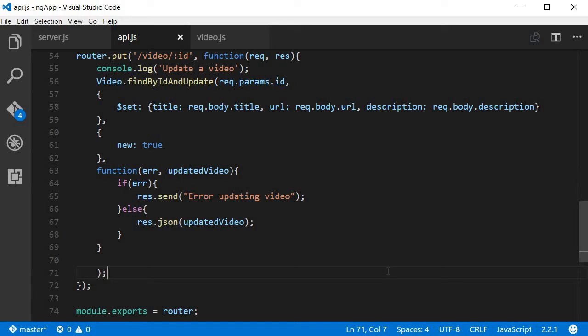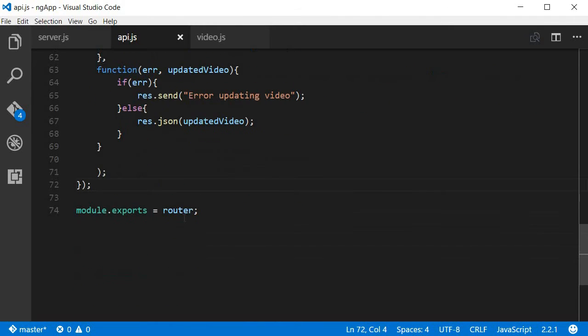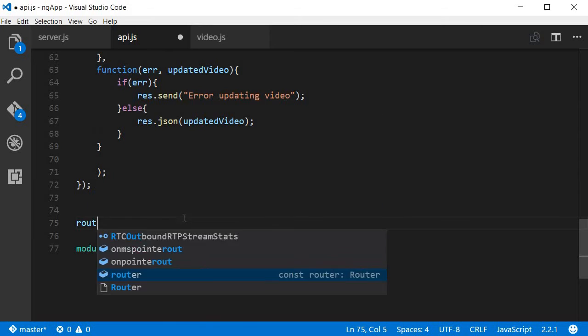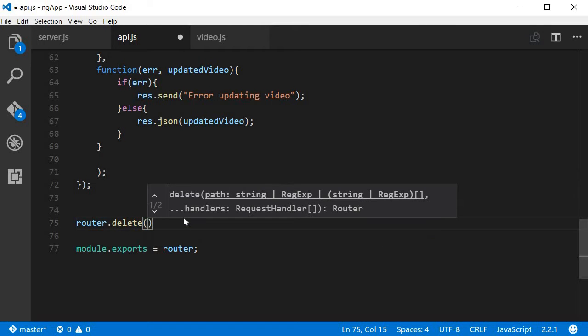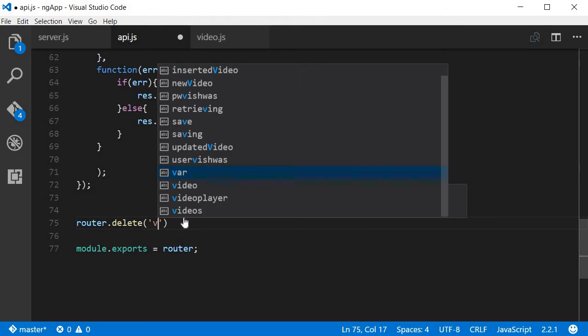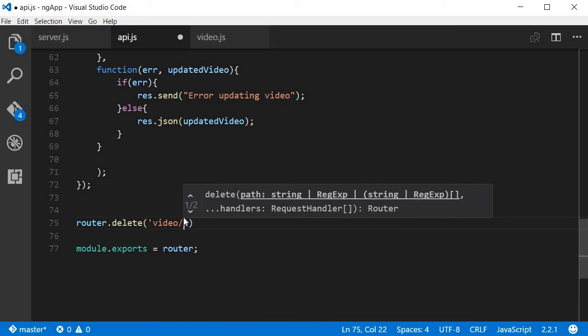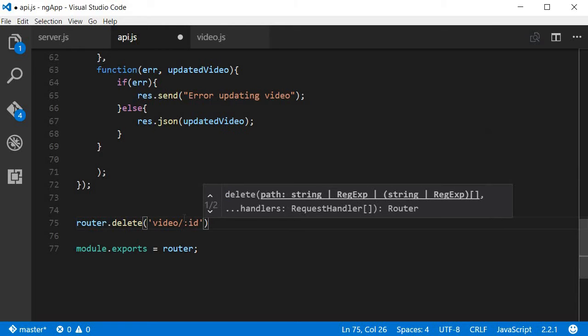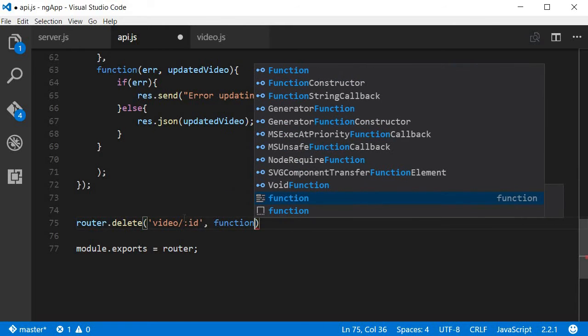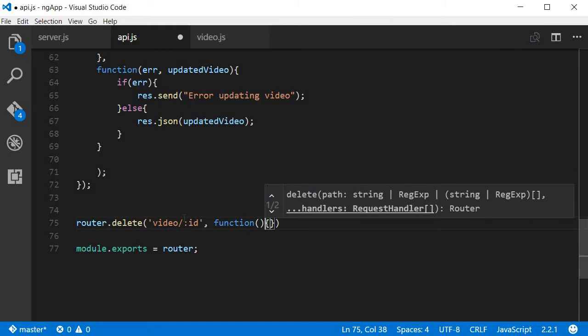Okay guys, the final API is to delete a video from the database. So again, let's continue in api.js, and I'm going to say router.delete. When you want to delete a video, we make a delete request. The first argument again is going to be video/:id, so we are going to delete a video using its ID. The second argument is again a function that gives us access to the request and response.